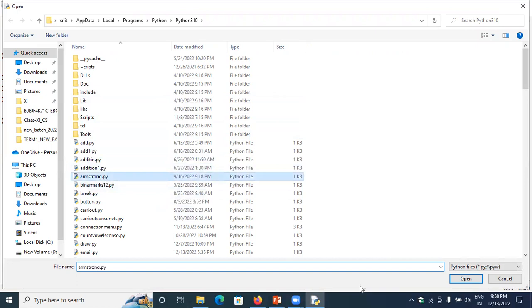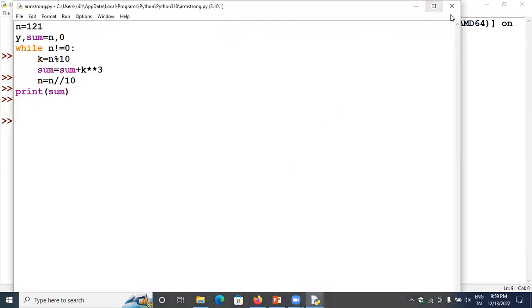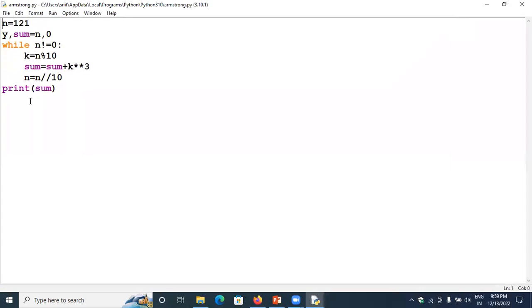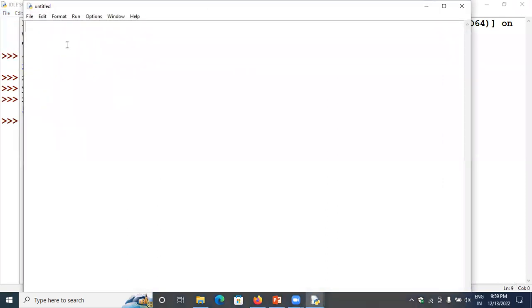Okay, suppose I opened one program. This is not a one or two lines program; loops are also there. For this type of program, with multiple lines of code, you have to write it in the script mode. So how to open the script mode? Click on File, click on New File. Here you have to write the program.